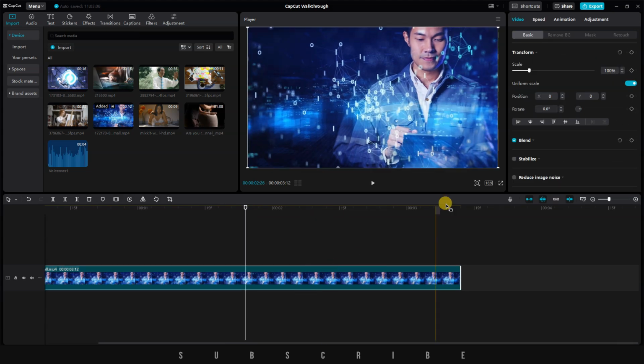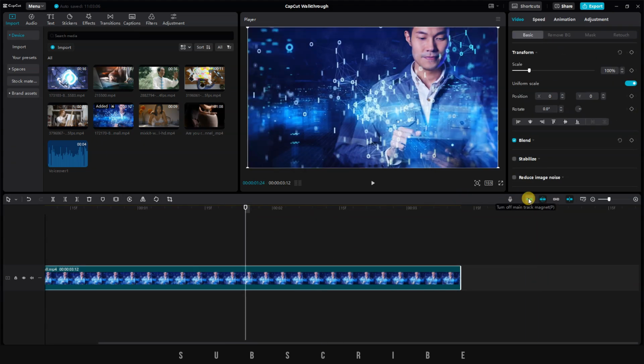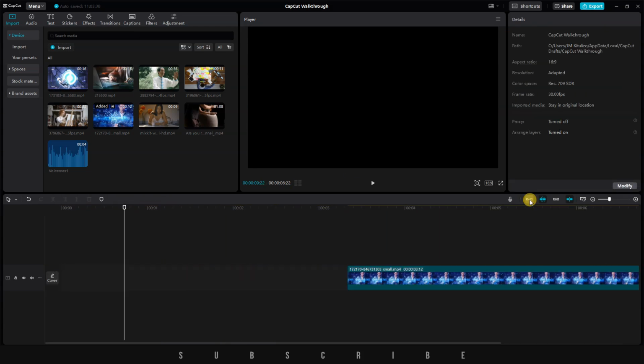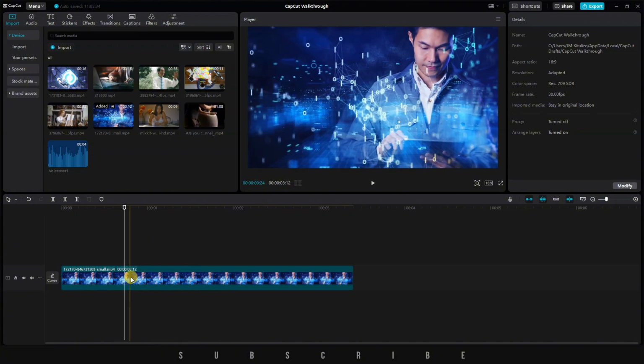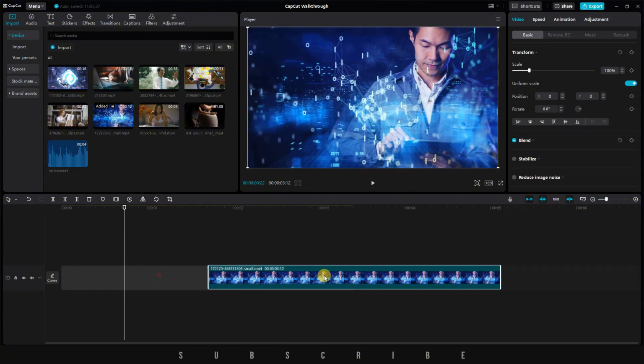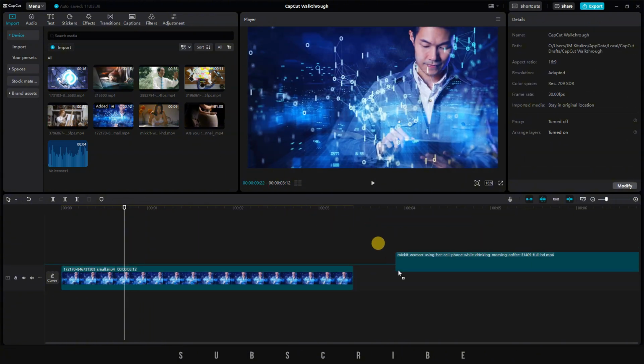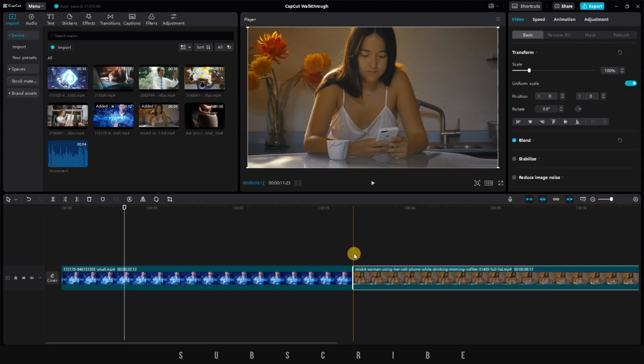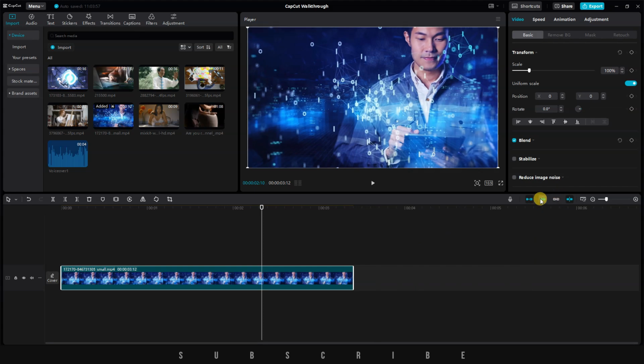The second important icon is the track magnet. When it's turned off, your clip can move anywhere. But when it's on, the clip will always fill the nearest gap on the timeline track. For the most part, I always leave it on to prevent exporting a final video that has an unwanted black screen. The third icon is auto snapping.